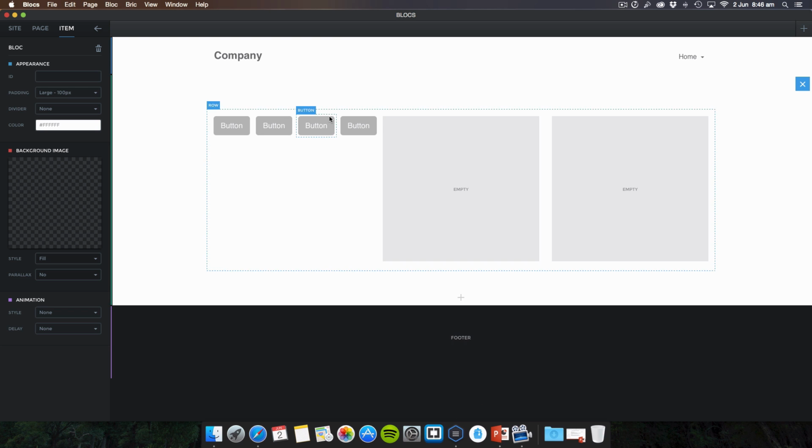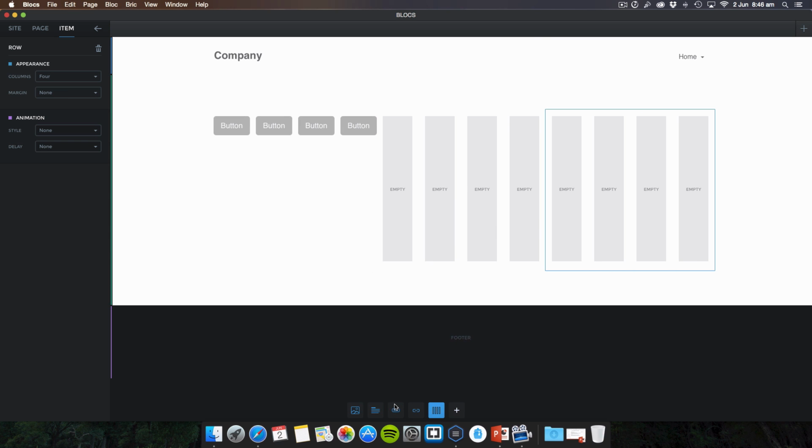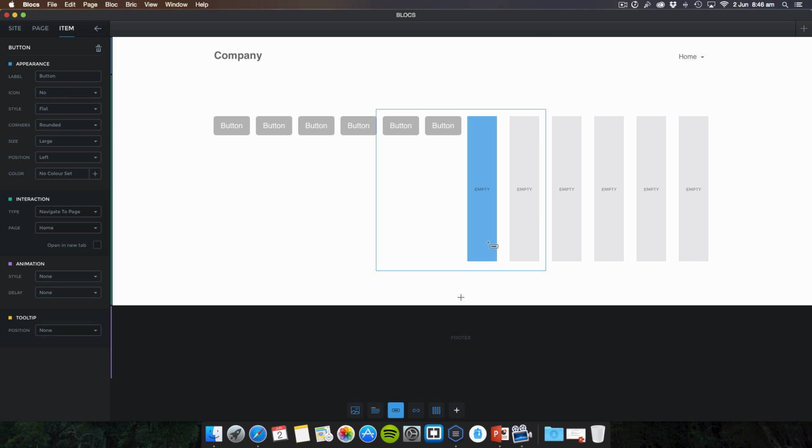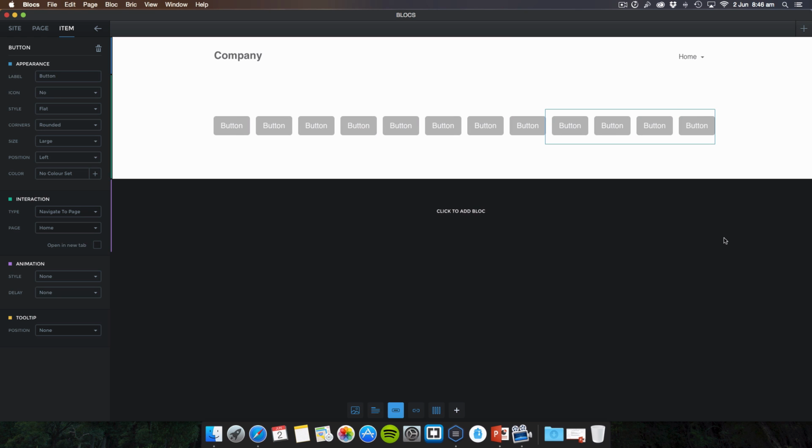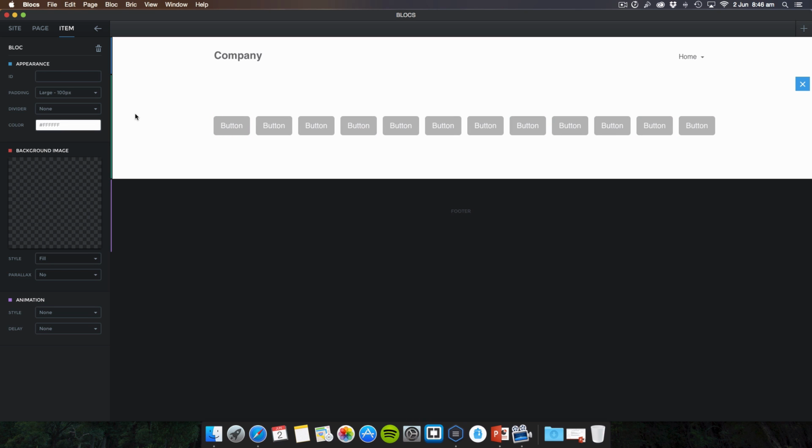So you can do that. So you can recorrect them. But yeah, see how many buttons we can put in. Crikey, look at that. That's a lot of buttons. But at least that enables you to create these.